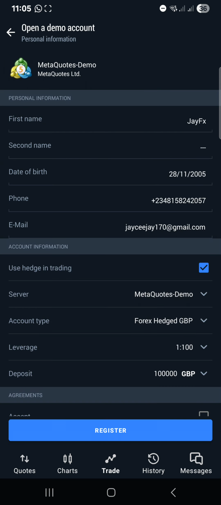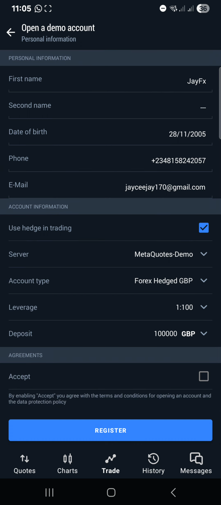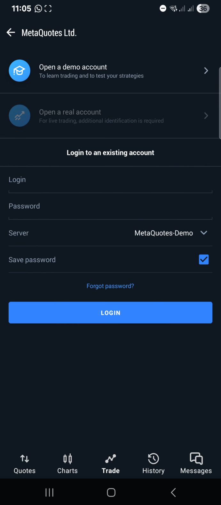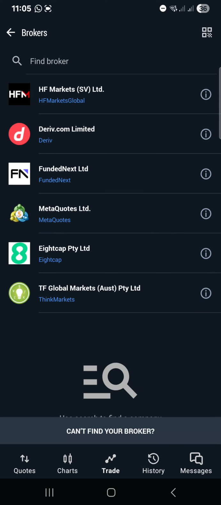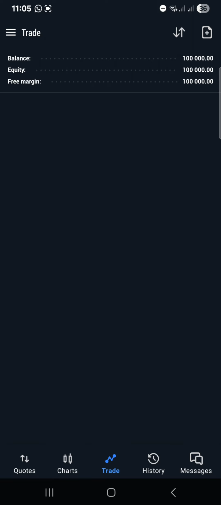If you click on that, you just fill in the necessary details. Once you are done with the opening of an account, or with the logging in of an account, the next thing is to explore the main features of MT5 on Android.